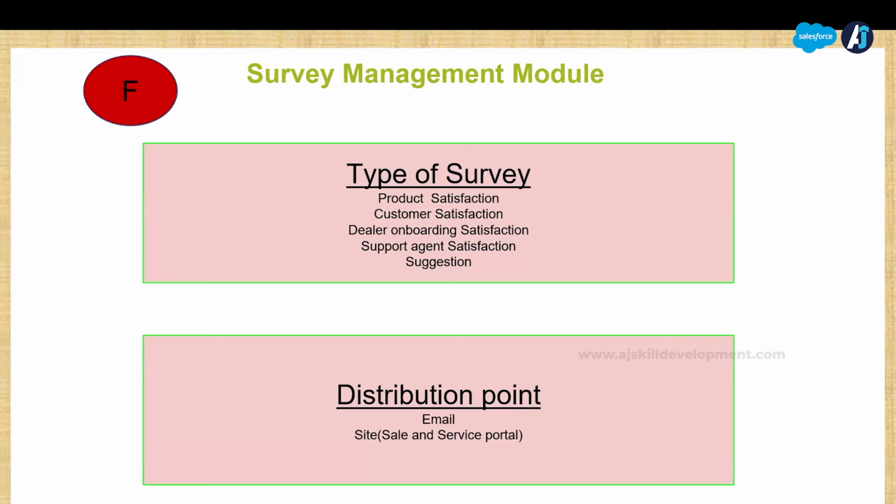We do have a procedure for when there is no feedback we are looking for, but they still have something to say. They can come back and give the suggestion. Now, the distribution points of the survey are email and sites. So one by one, I will go ahead and show you how we can do that. For demonstration purposes, I'm only going to show you how we can collect the survey from the site. Now I will share my screen.